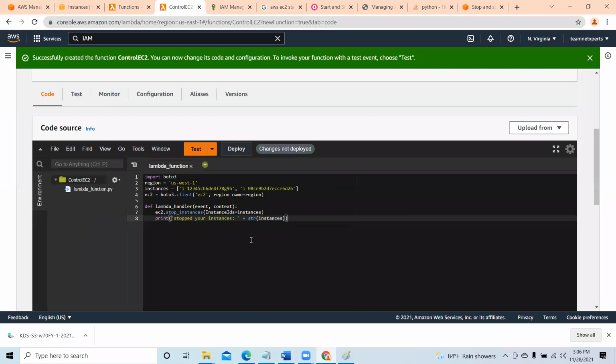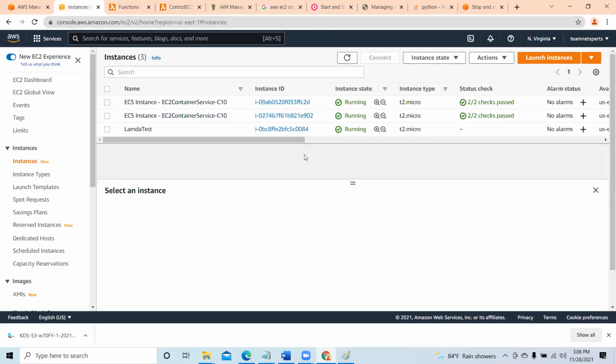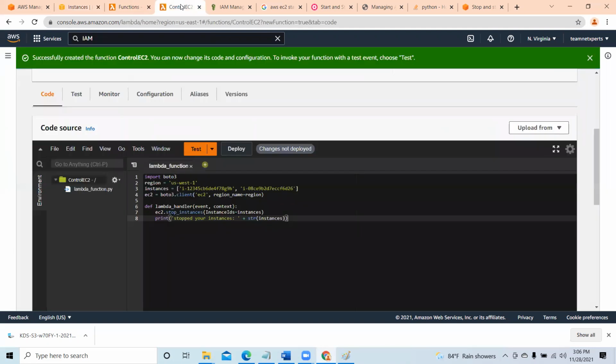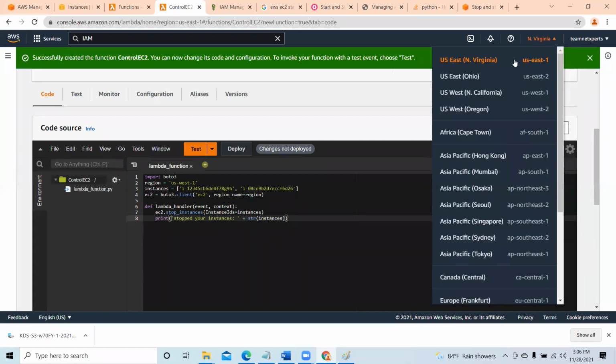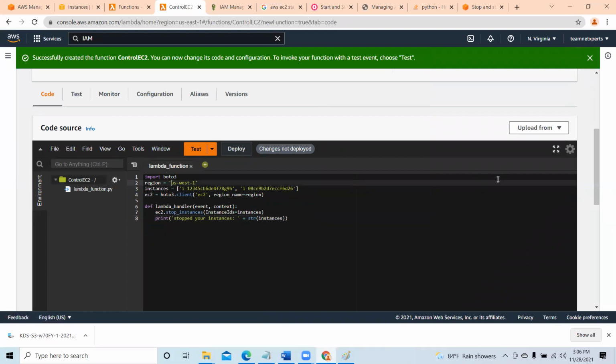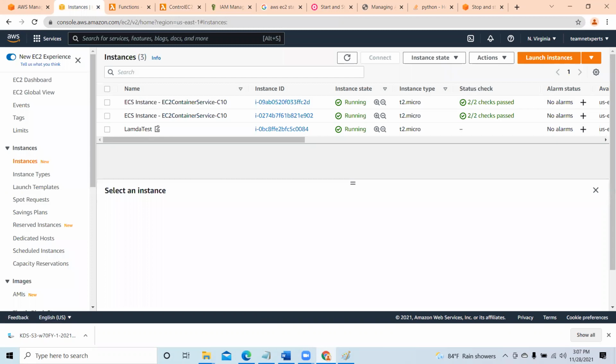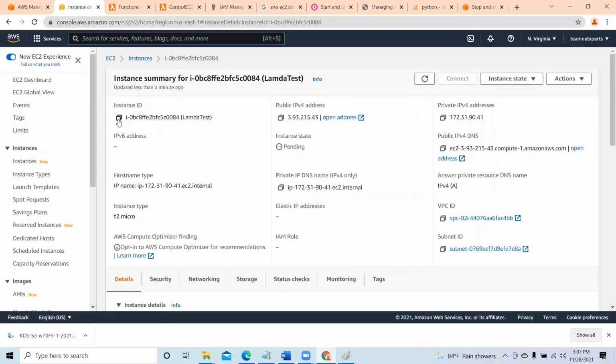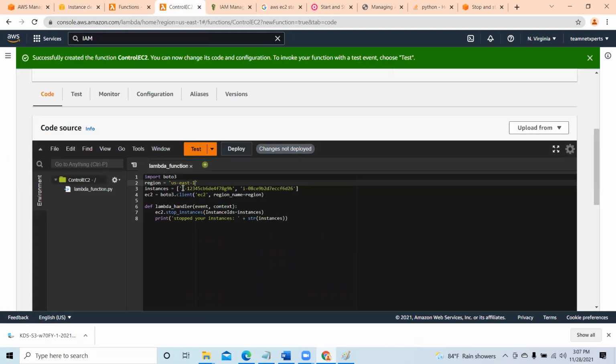This code will stop the EC2 instance. Just see here the EC2 instance, this one is running right now. See, it's running, right? Let me modify this coding. Say import, we are importing one module, and say region. This is our region, Virginia, so this is the region. Copy and paste the region, just copy here and paste it over here. And the instance ID, you have to put the instance ID. Just go to the instance. This is the instance we have chosen. Just copy the instance ID here and paste it here.